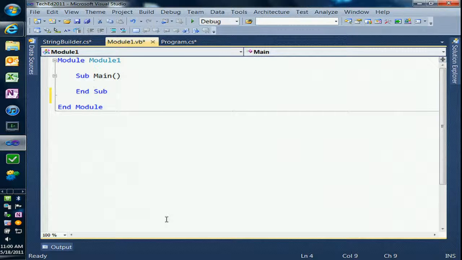Also in Visual Basic, so the Control-K, X works in C#, but also in Visual Basic there's another shortcut for doing that, and it's if I just type a question mark in the editor and press tab.